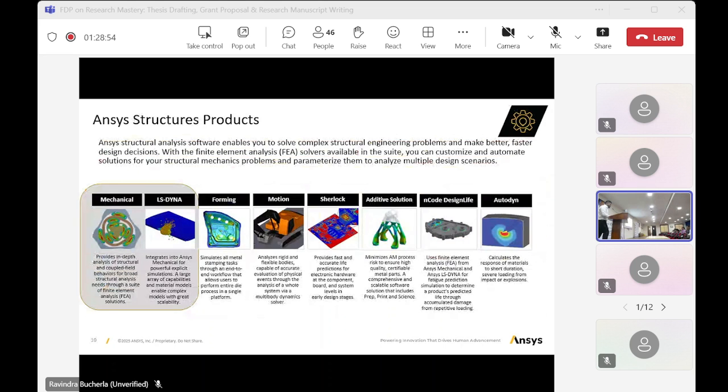Okay. And similarly, the structures products. So basically, structures are nothing but solid objects. So whatever the product that we will be designing, which is made up of solid objects, if you want to test whether that part is going to fail when it is subjected to loading conditions or it will sustain well, for this kind of complex FEA simulations, we will be using the structures products.